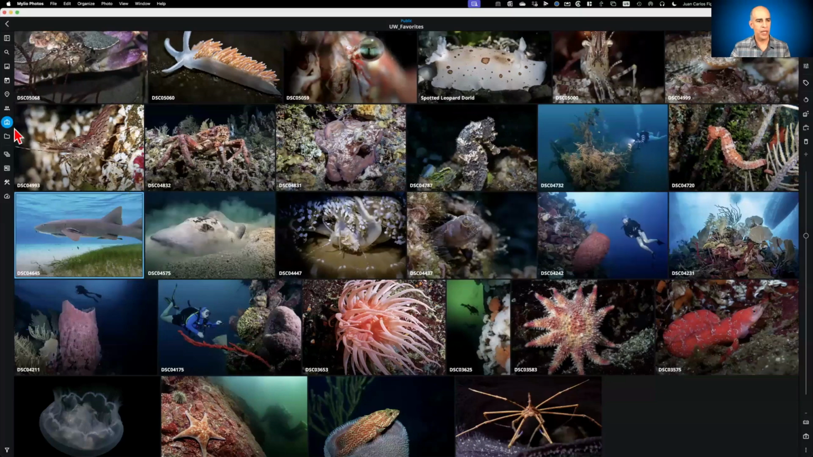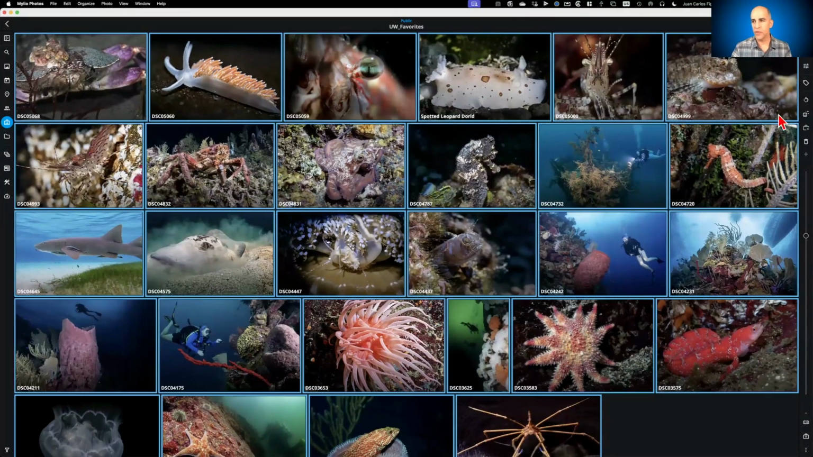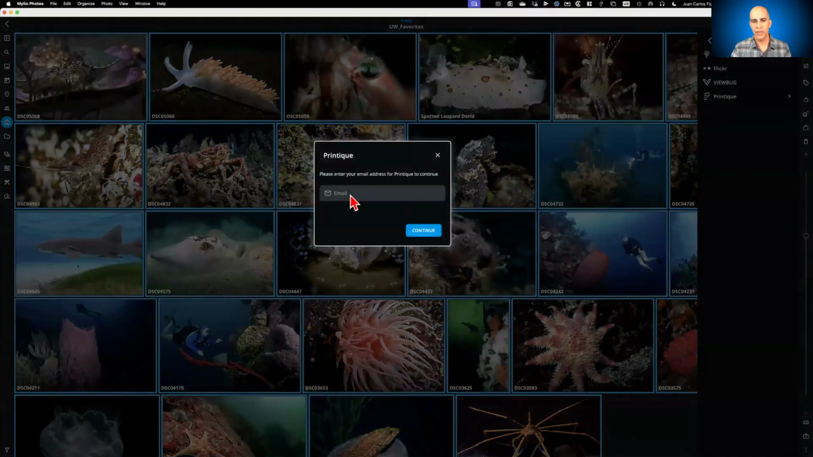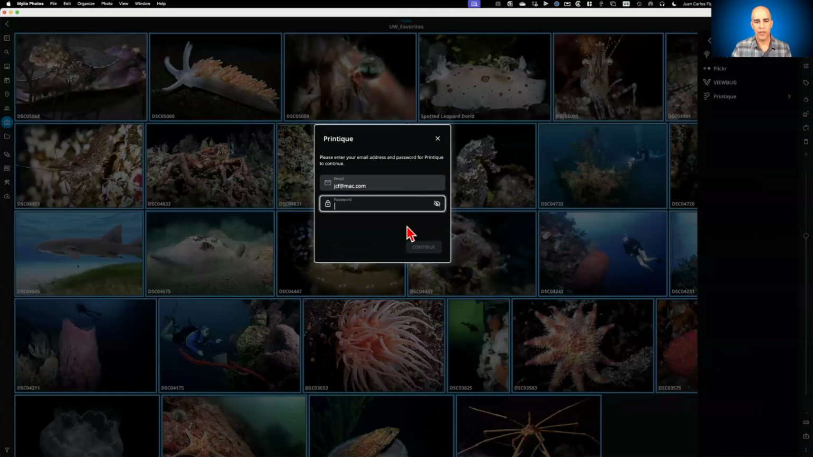I'm going to go to Mylio, and from this album, I'm just going to select all of those photos. I'm going to click the share button, and I'm going to post those photos directly to Printique. Mylio is going to ask me for my email because it doesn't remember my Printique account. So I'm going to do that.